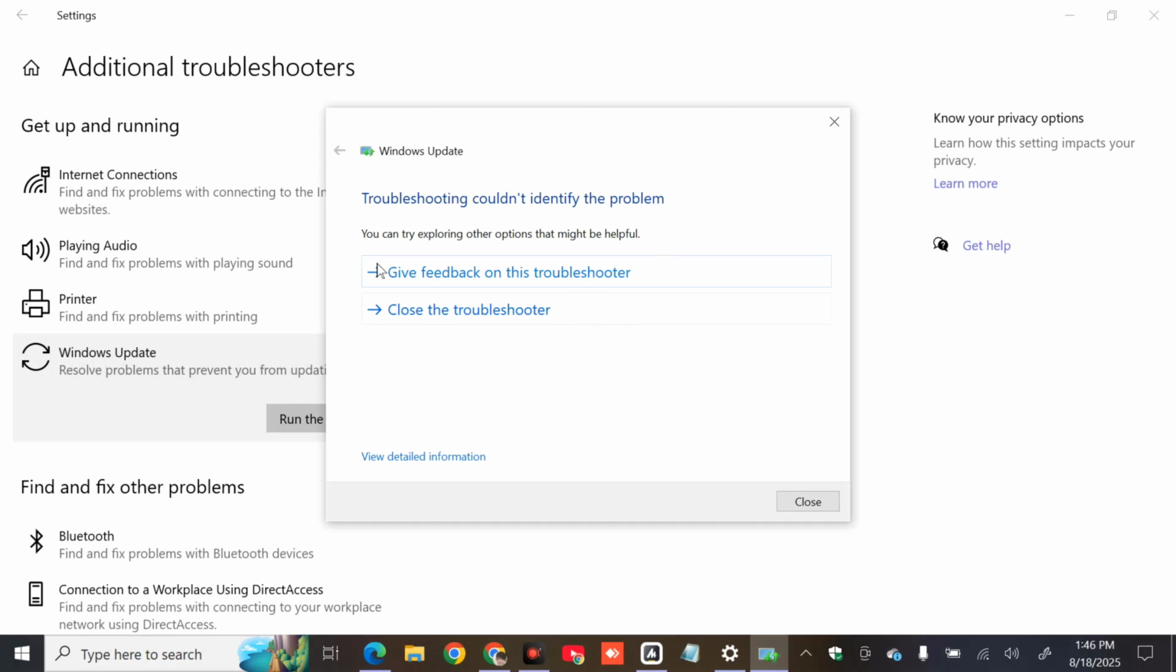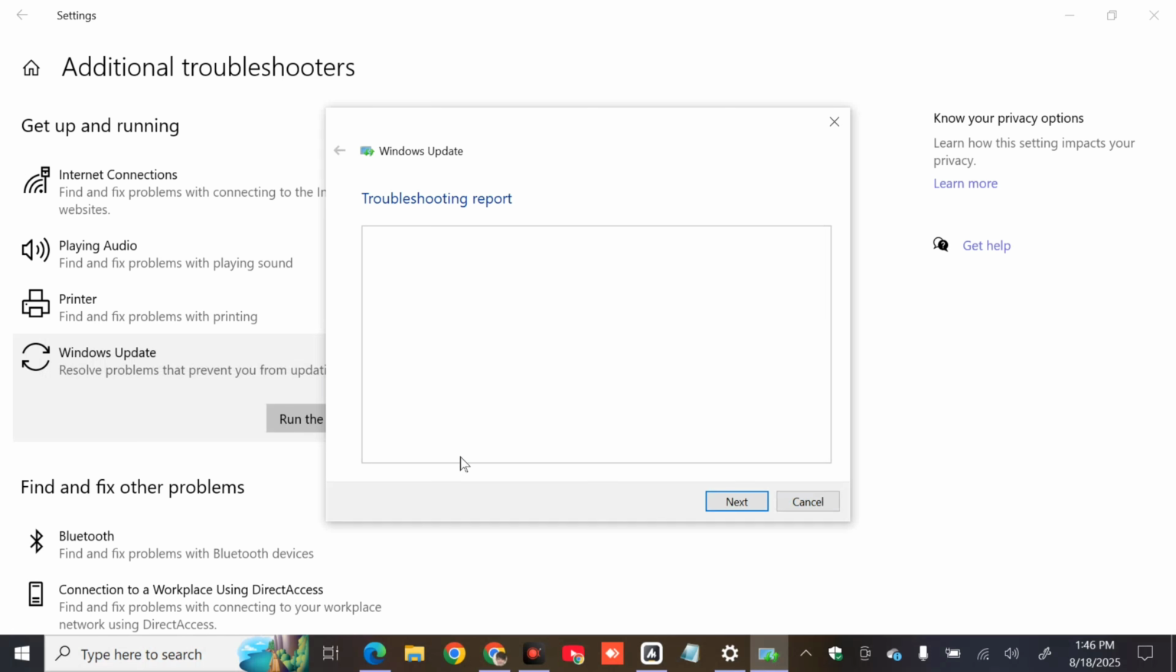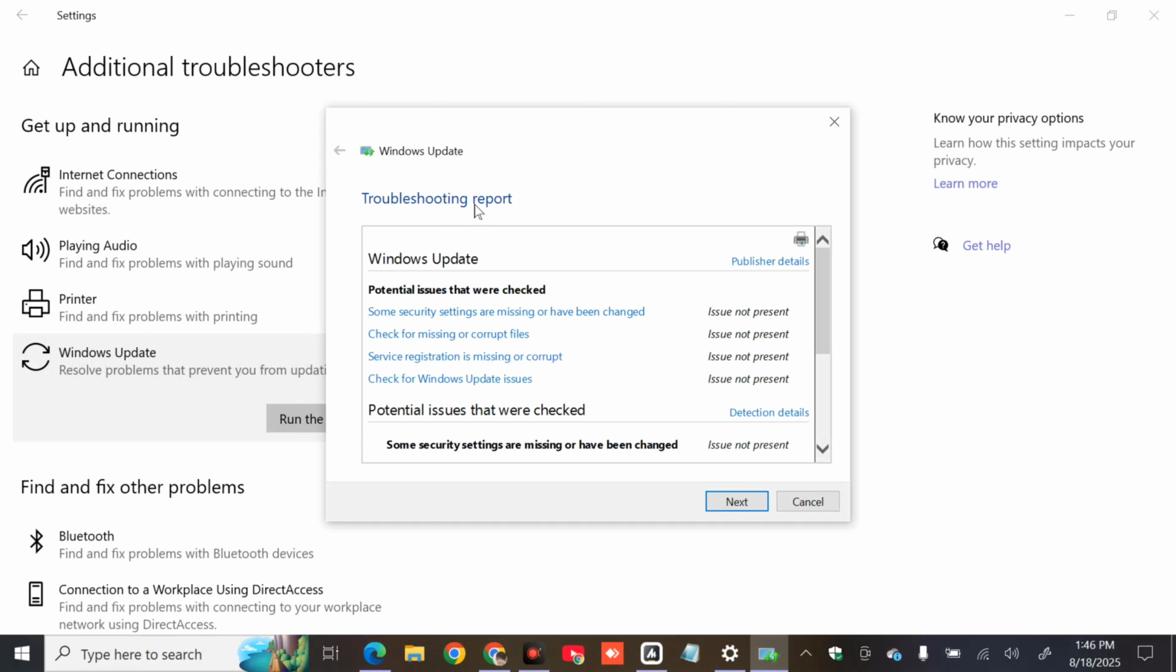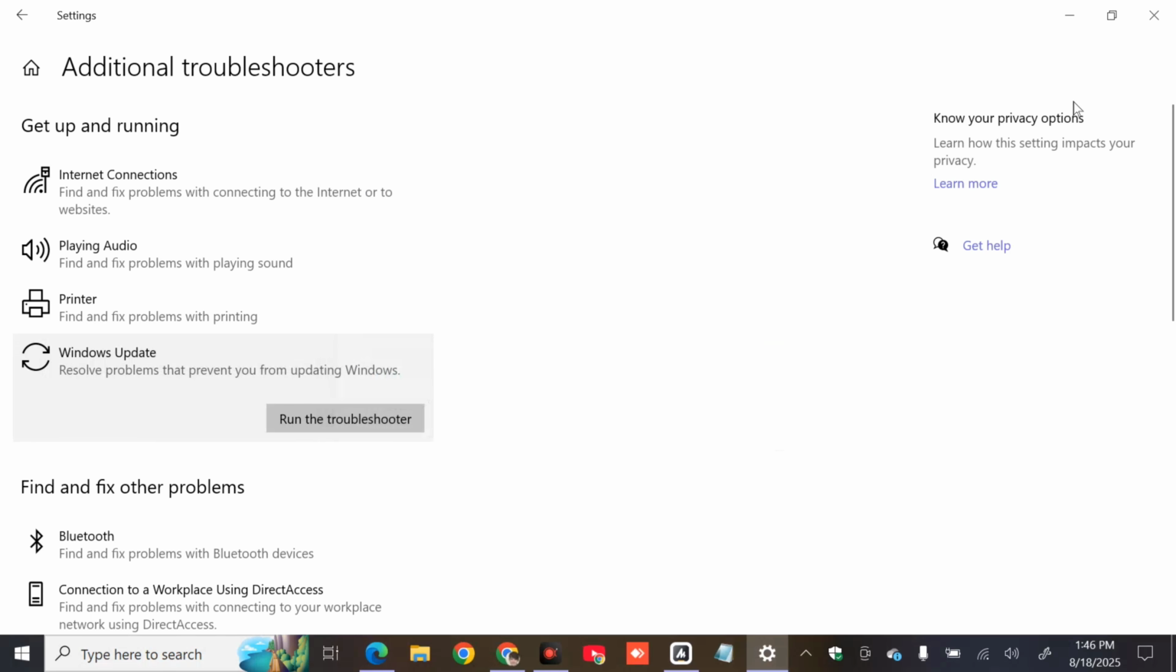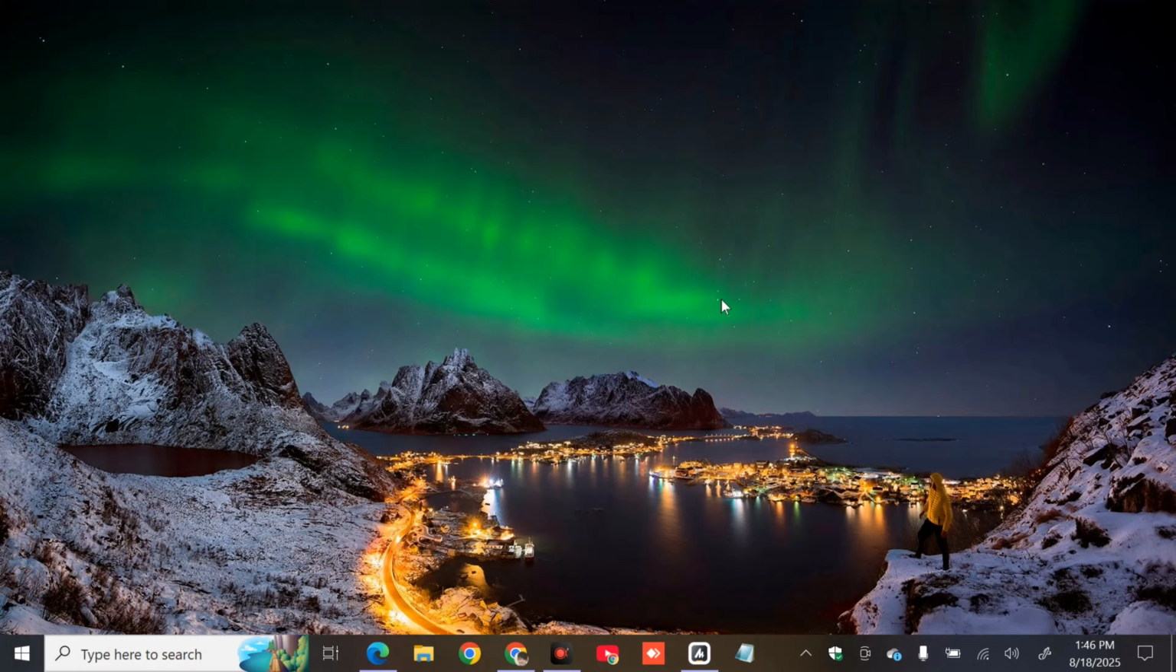You can also view detailed information about the issue. Here in the troubleshooting report, you can see all the potential issues that were checked. Then click next to proceed to another method to fix this error. After the Windows troubleshooter, we need to close it.